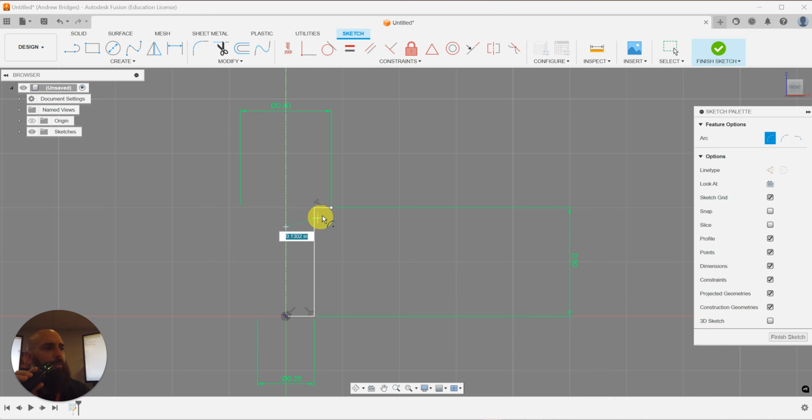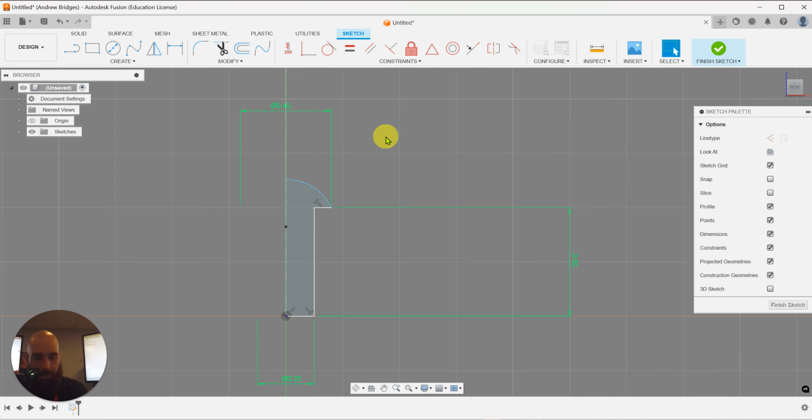And then the starting point of our arc is going to be right there at that shoulder of the peg. And then we're just going to move it up and around until it gets to that center line again. I'll do that again for you.